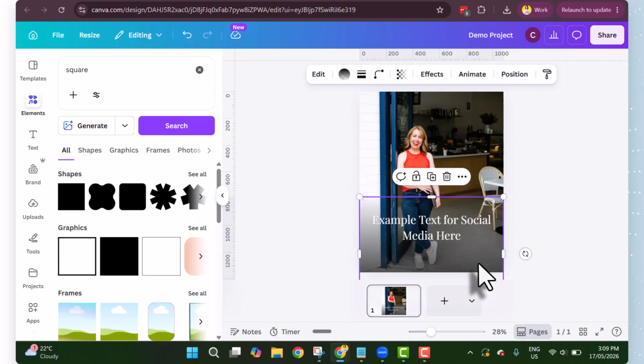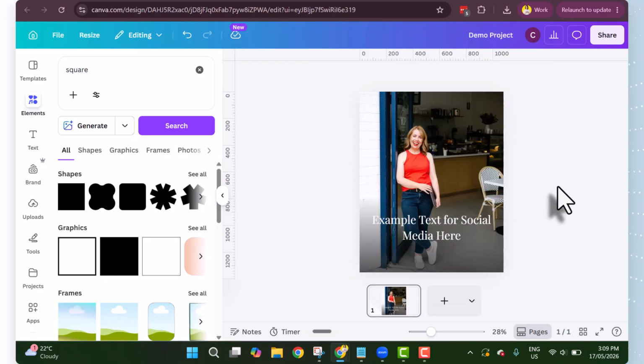Now, if you've got brand colors, you can build your gradient with your brand colors, but it just helps the text stand out just that little bit more without interrupting too much of the image itself. So it's a cool little trick you can use if you're having trouble getting your text to show up well on Canva. Hope that helps.